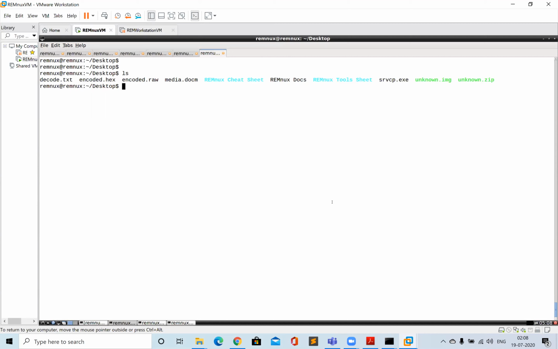Okay. So what we are going to do is work on this unknown.img file and see how we can parse it using volatility. This is the memory image that I have collected. So I will run volatility, then give -f, which means the file, so I will just do unknown.img. This is the file name which I want to parse using volatility.